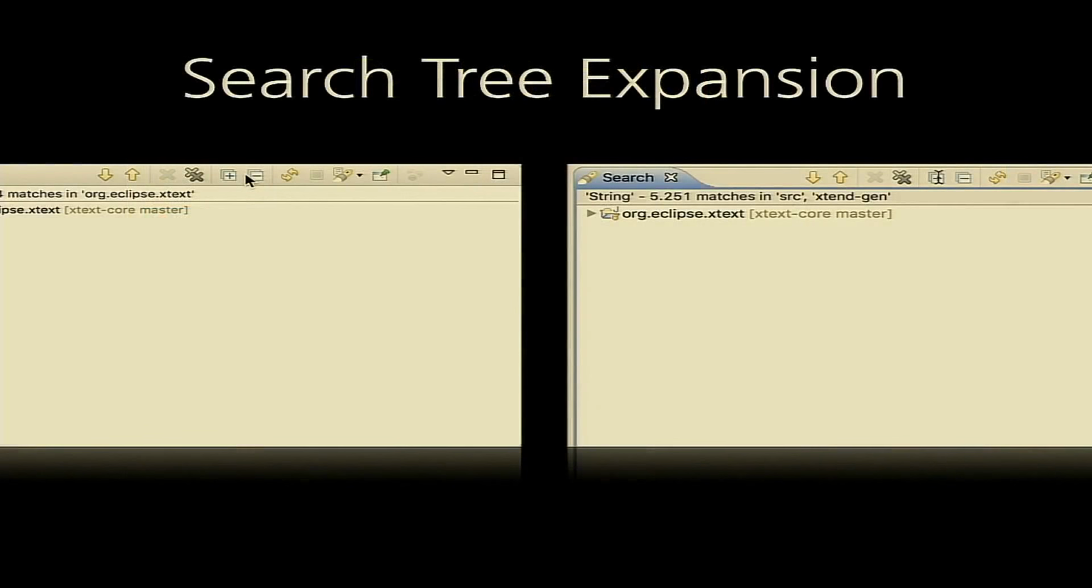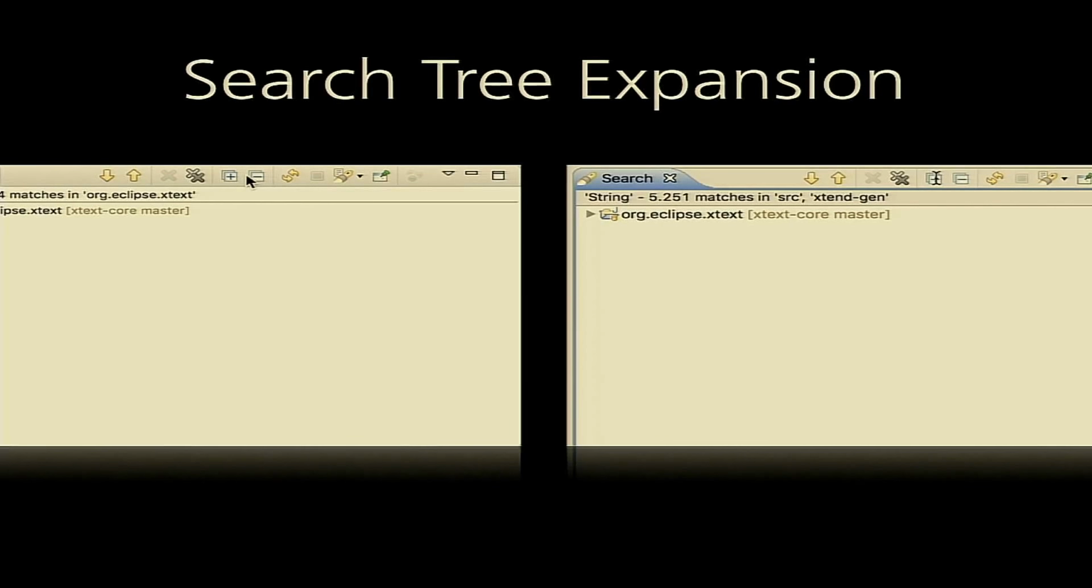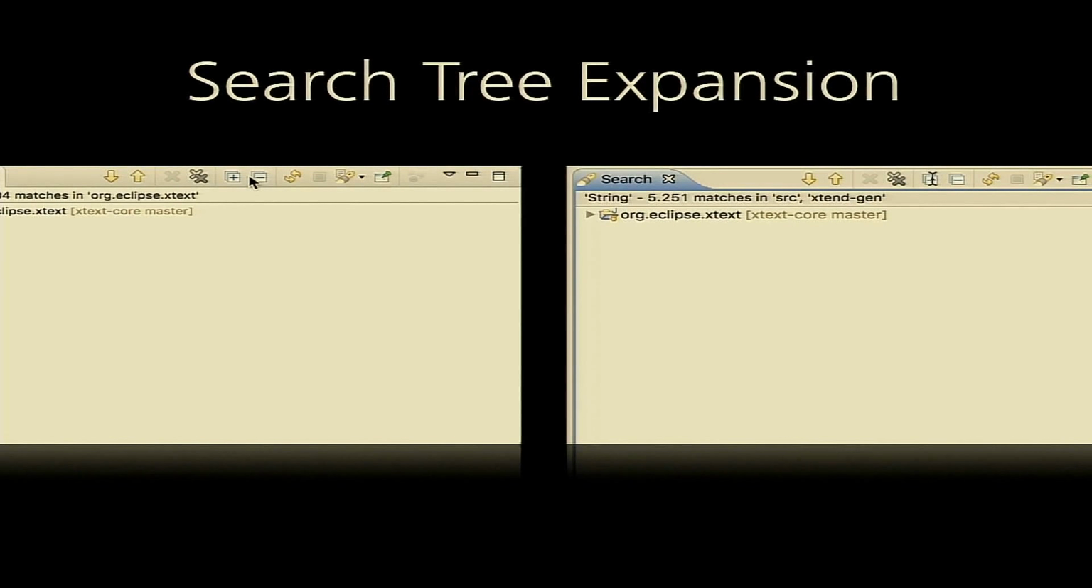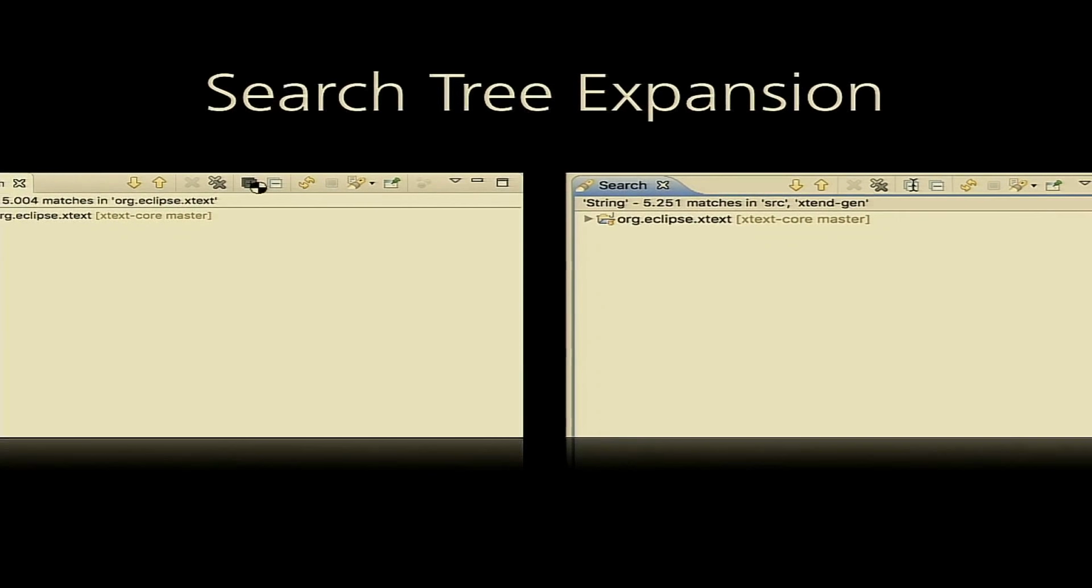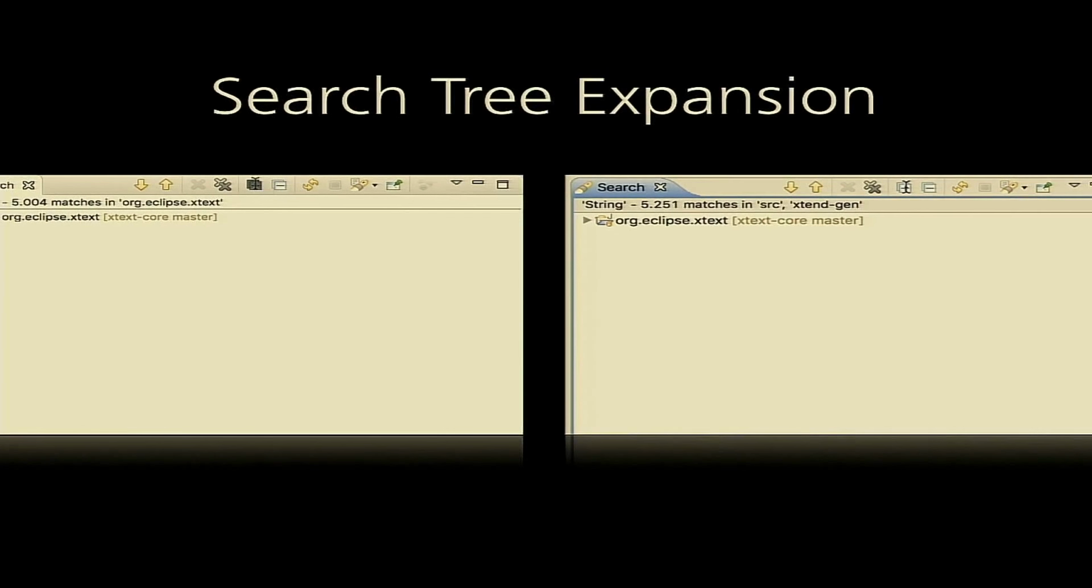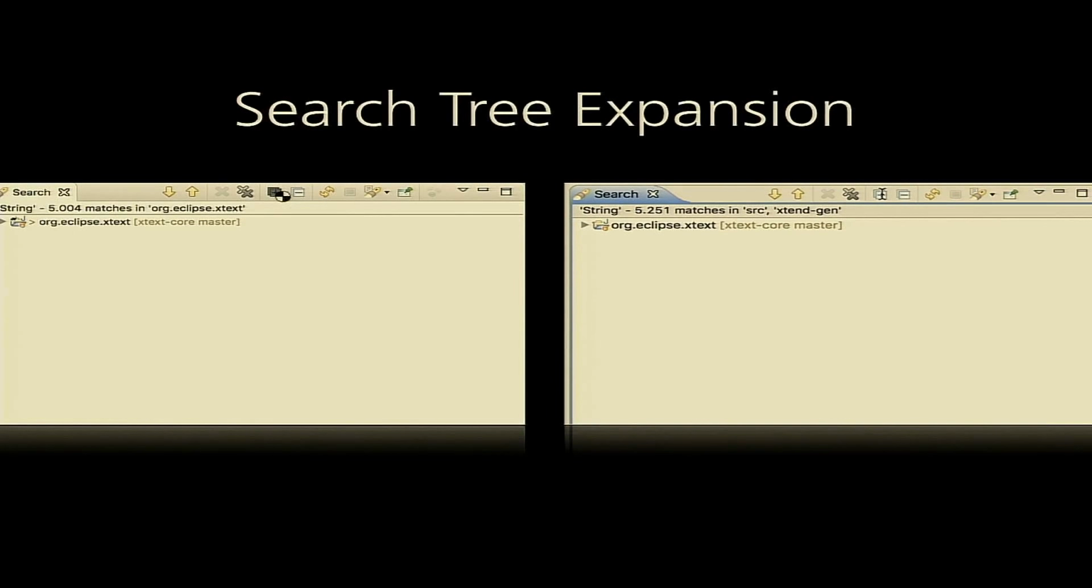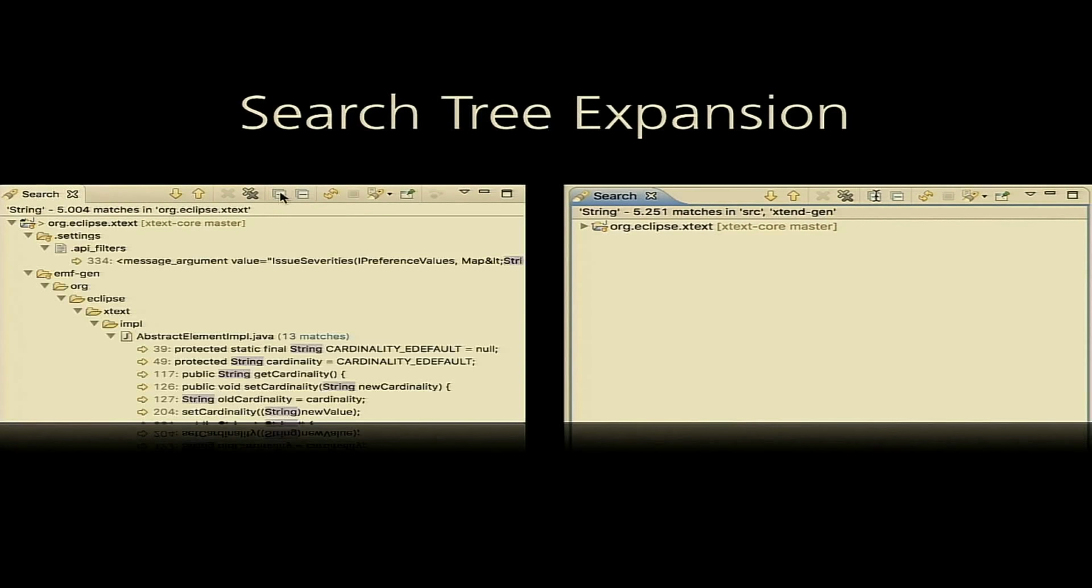Now let's take another example. Let's see search tree expansion. We have, okay, we don't see it, that it's also almost the same amount of matches here. There's something crapped off here. Let's expand the tree, and it's quite ugly here. You have this blinking cursor. It takes a while, and it's not good usability there.